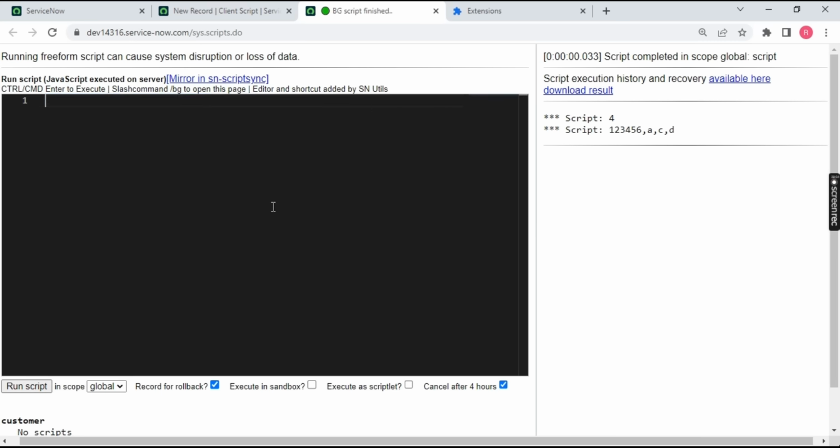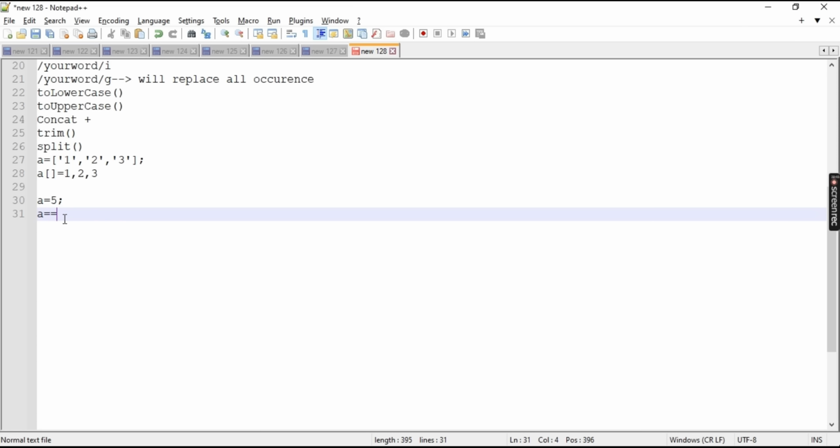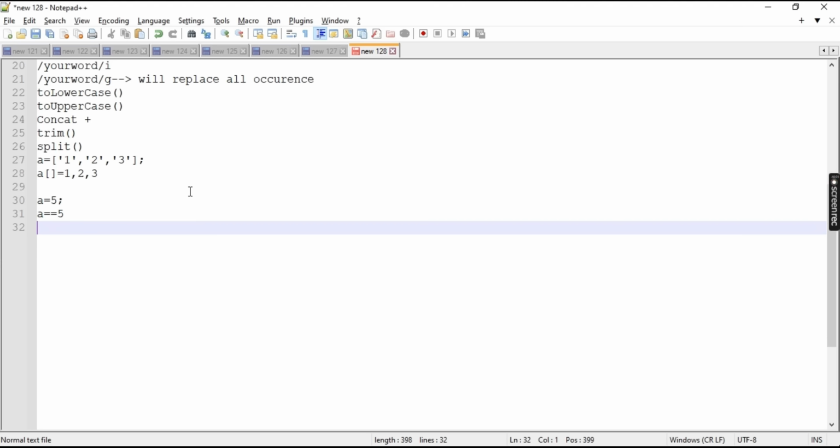And guys, last thing I wanted to tell you is the conditional operator in ServiceNow. Like this: if I ask you a single equal to 5, you will say that the value of a is 5. But what will happen if I keep double equal to 5? So basically this double equal to comes under the conditional operator. What is this conditional operator? Conditional operator will check for conditions, guys. Means a really equal to 5? We are checking whether a is equal to 5 or not. So it will always return a Boolean, means true or false. So a double equal to 5 is nothing but LHS double equal to RHS.